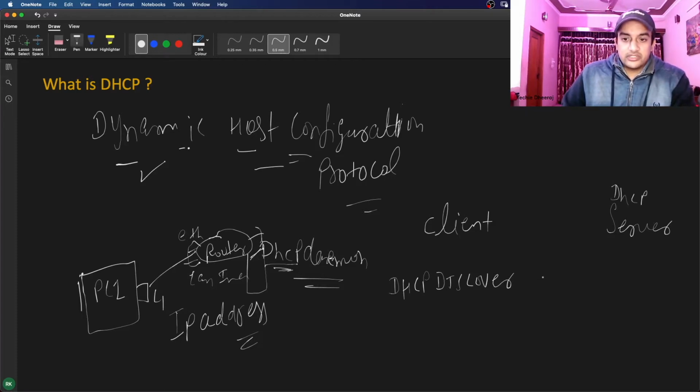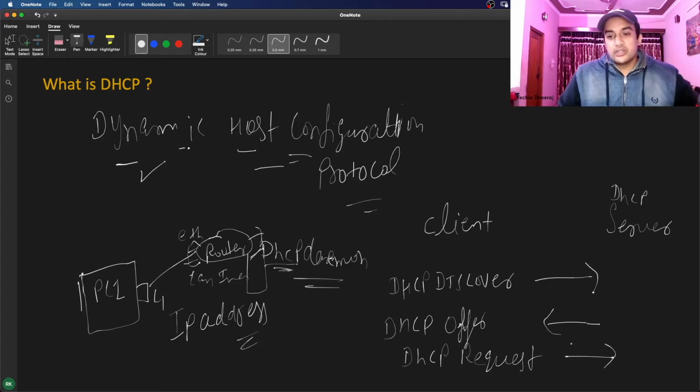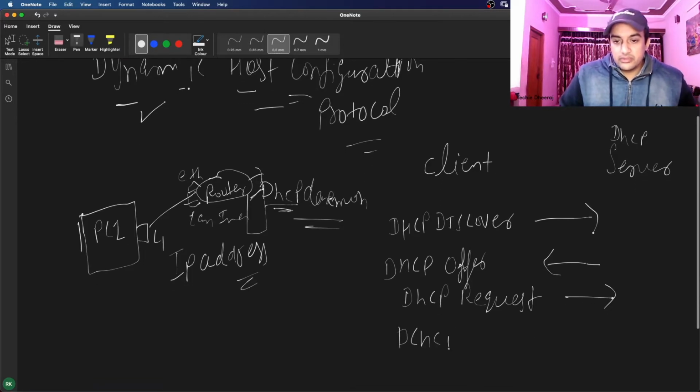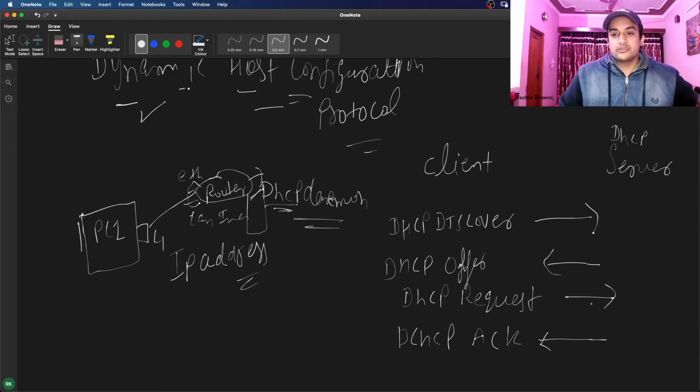Initially the DSCP discover will go to the DSCP server, and then the server will reply with a packet called DSCP offer. Then the client will request that particular offer which the server has sent, and then there will be a DSCP acknowledgement from the server side. So this is the four-way handshake, as the term is generally used in DSCP.